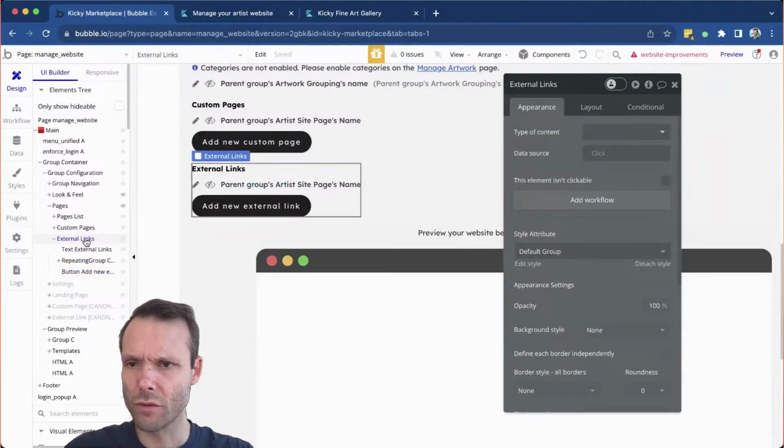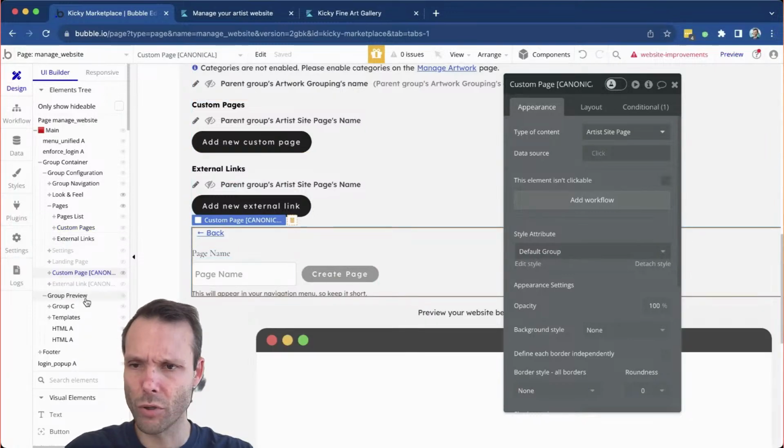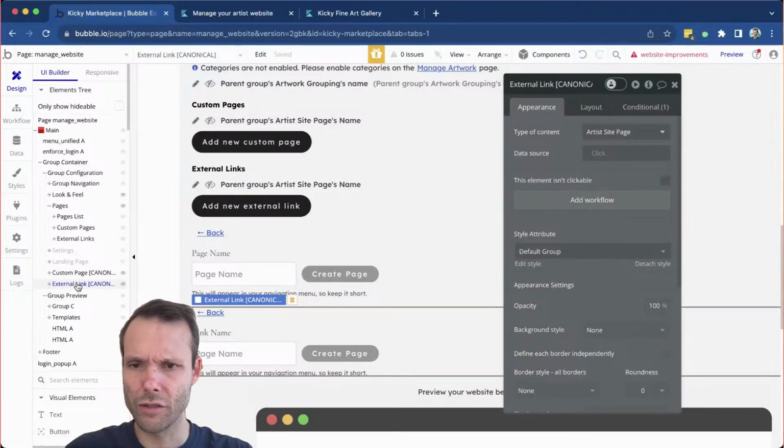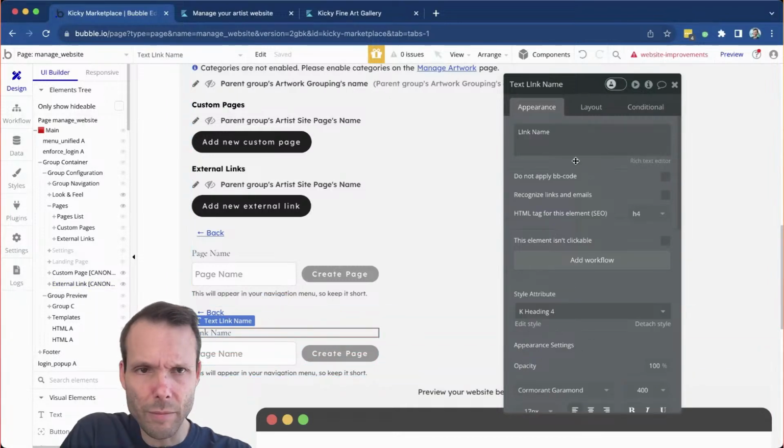So I'm in this external links section. This custom pages section is above. And then down here, this was what I put together for building a custom page. Oh, I already have this. Look at that. I built this and I totally forgot, except I didn't spell it right.